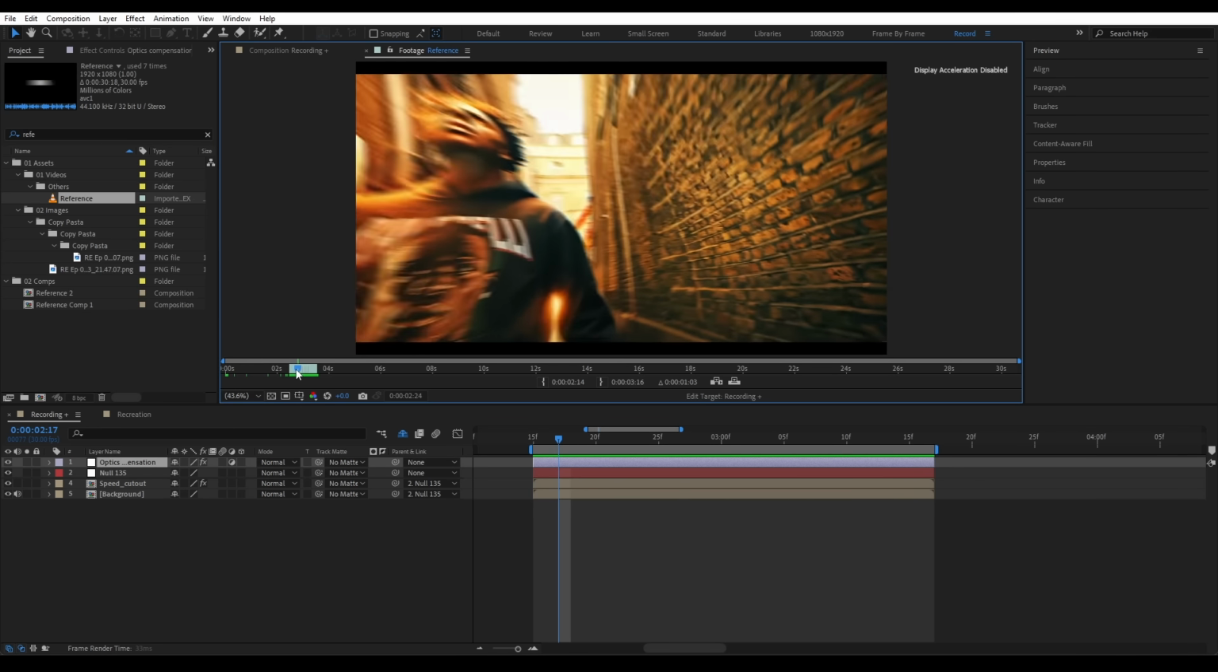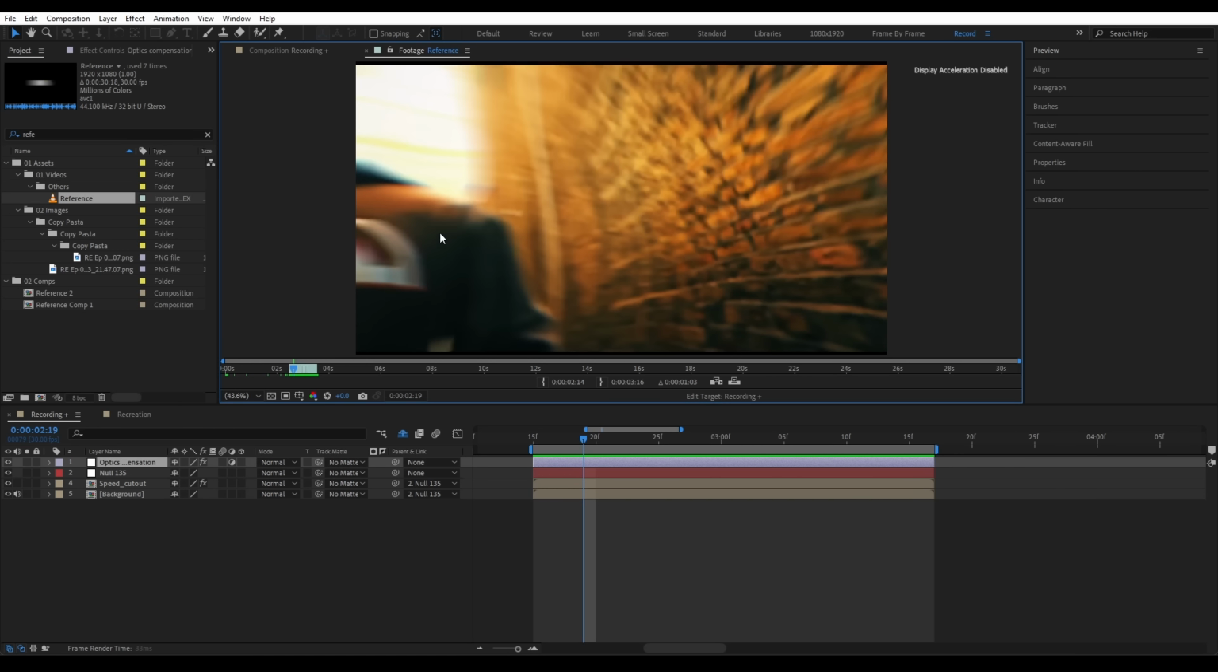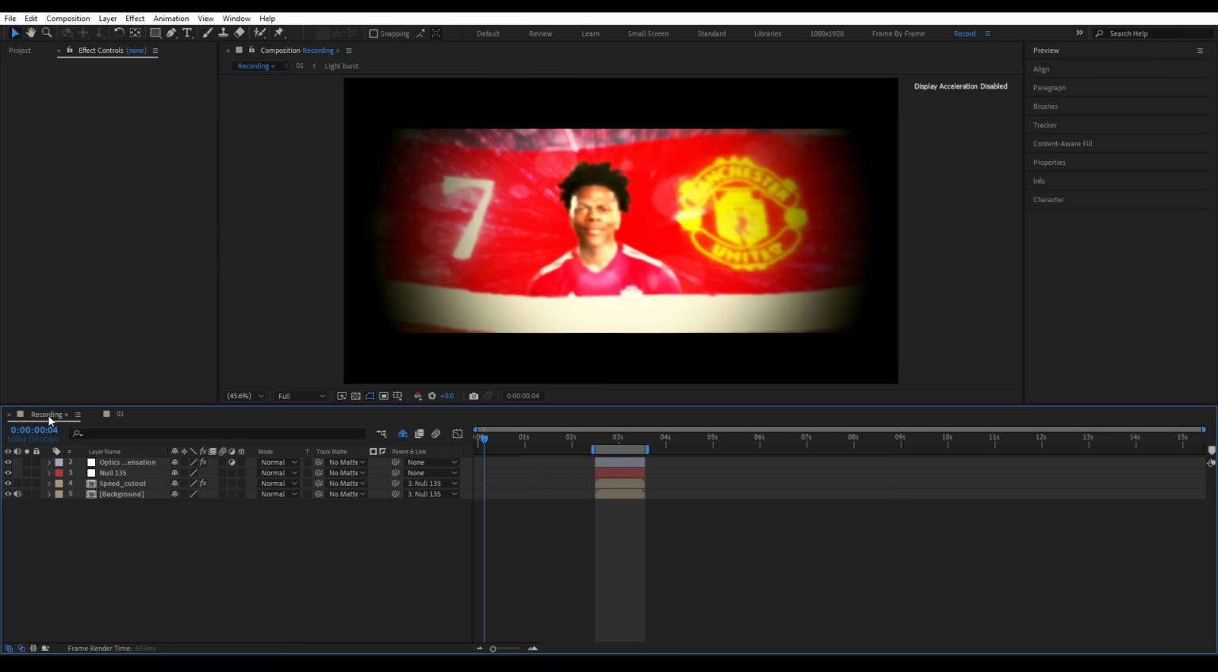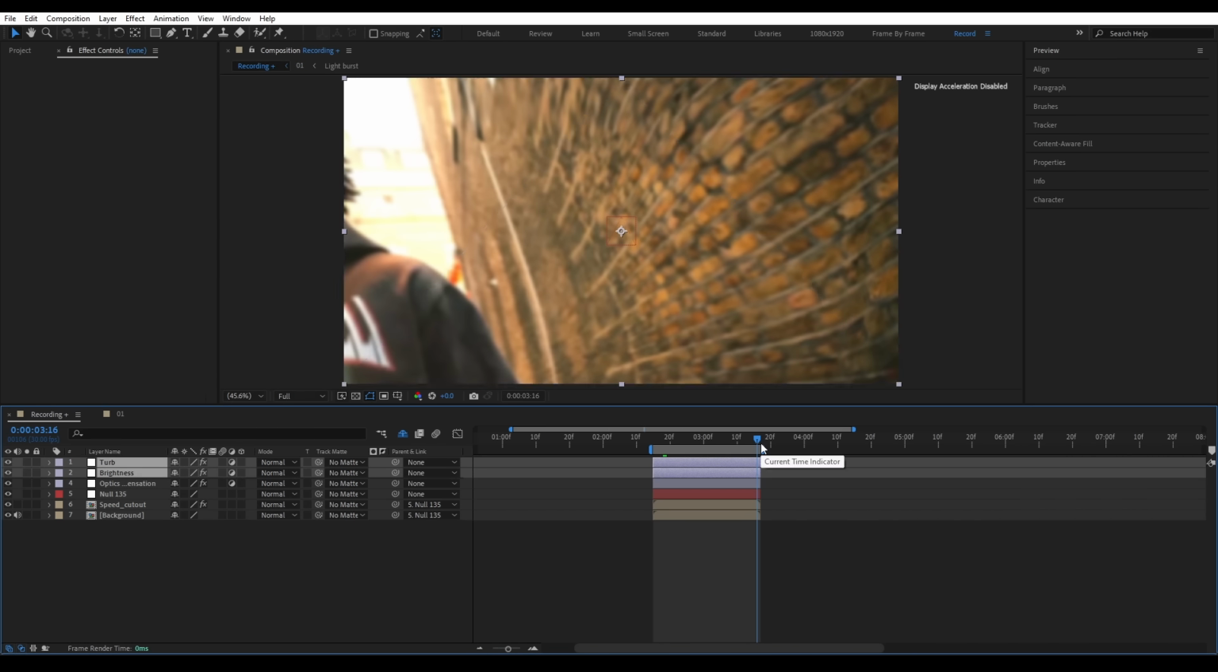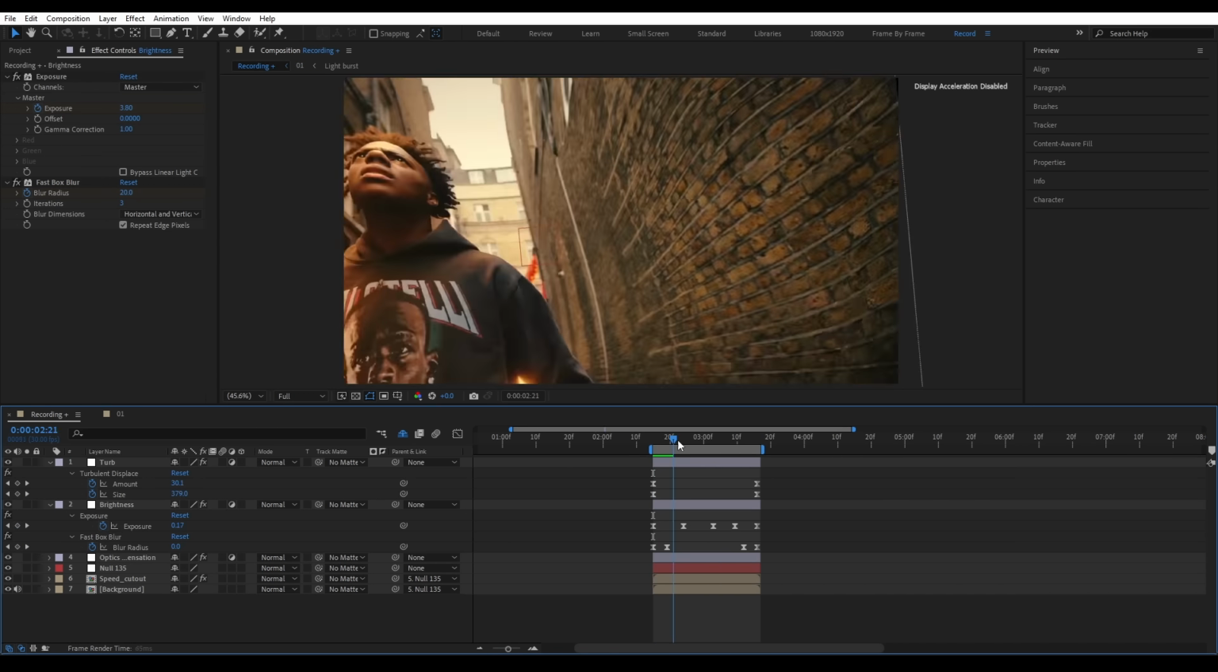In the original version, there is also this wavy distortion, like the one we used in the first clip. Also, the brightness is animated too. I'm just going to copy the ones we already created earlier for the first clip and paste them here. And adjust the keyframes to match the shot's duration.